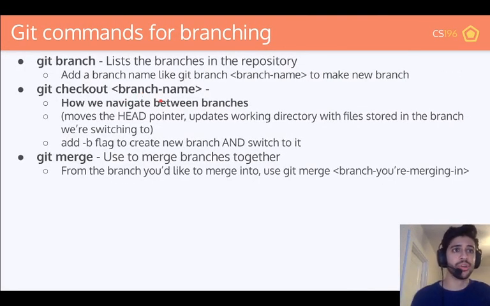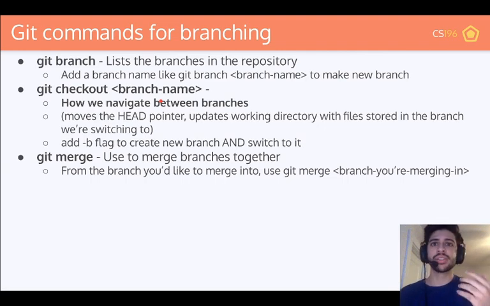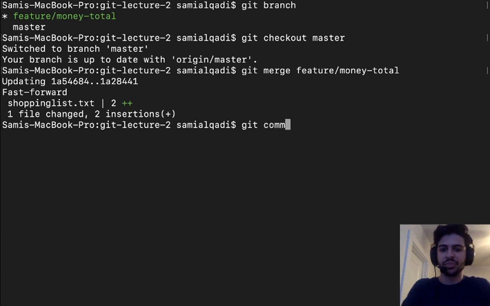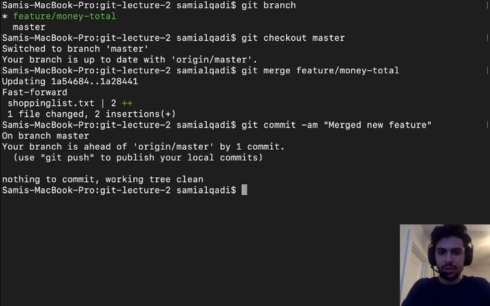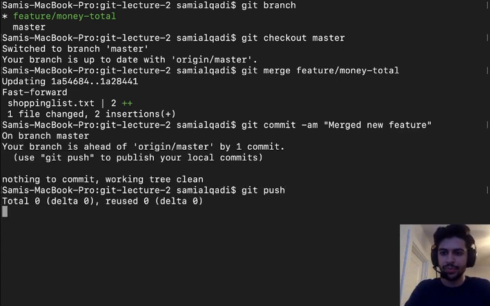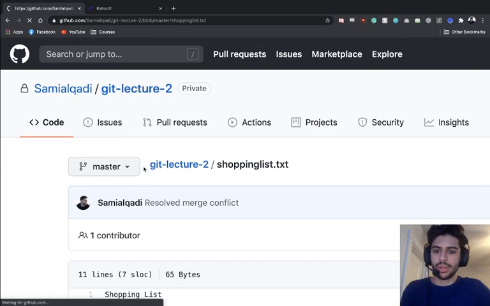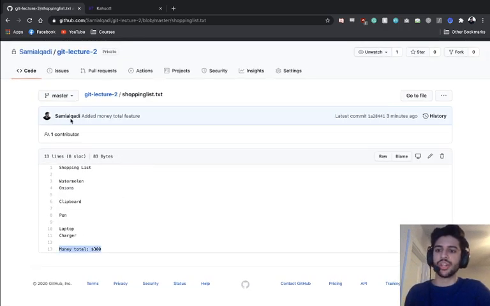Someone says git merge merges on your local machine. That is correct. I can go ahead and, if you'd like, send my changes back to the remote. And I can do git push. And so as you can see on the remote, now I have my new feature here.